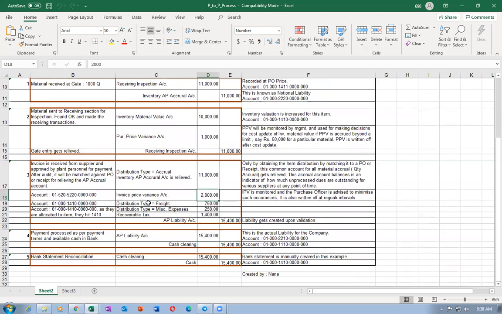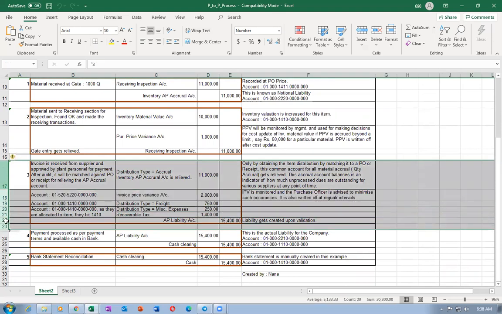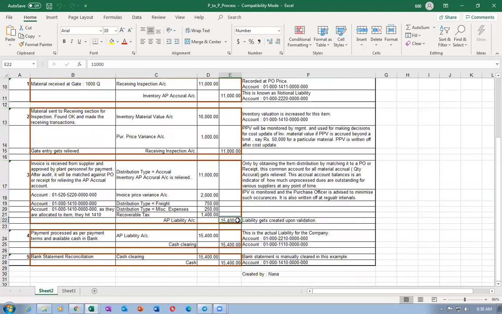Then afterwards, he is going to claim for the freight, miscellaneous expense, and taxes, and put together, the liability gets created. So once you perform accounting for this, you will now find the AP liability coming into the picture. Fine. This is called a notional liability, and this is the actual liability. AP liability is the actual liability. Accrual is a notional liability.